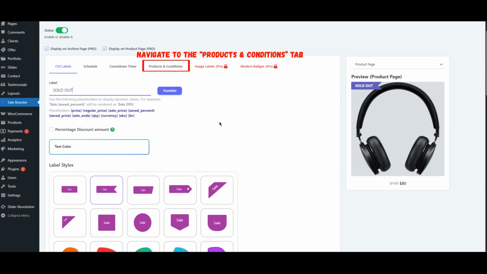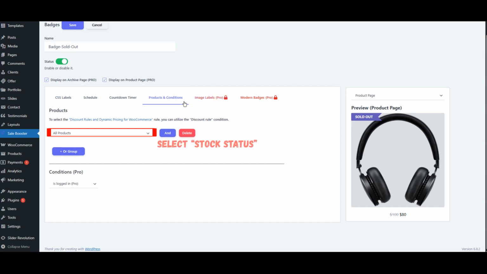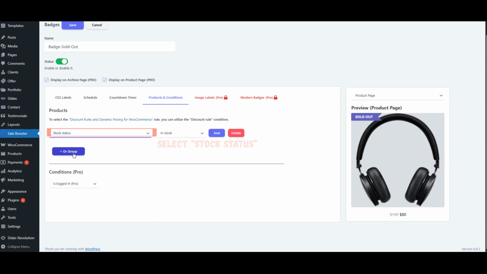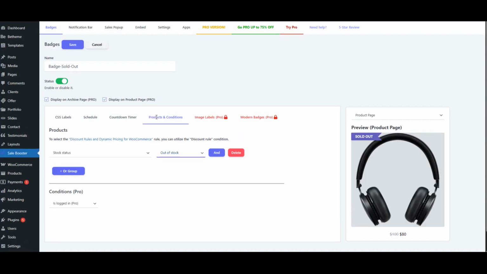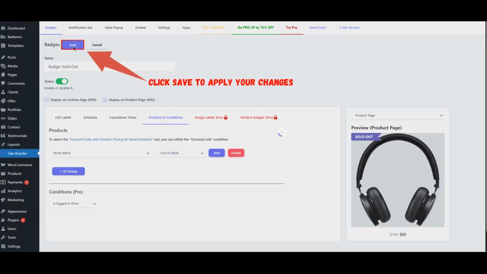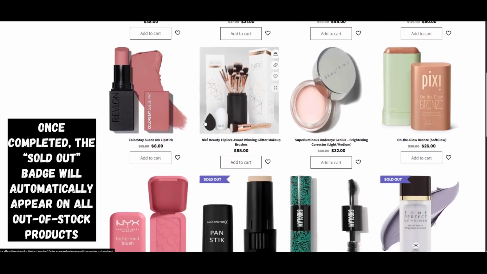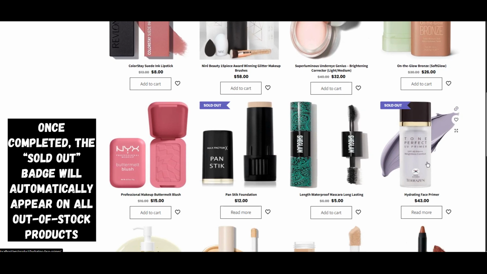Navigate to the Products and Conditions tab. Select Stock Status. Select Out of Stock. Click Save to apply your changes. Once completed, the Sold Out badge will automatically appear on all out-of-stock products.